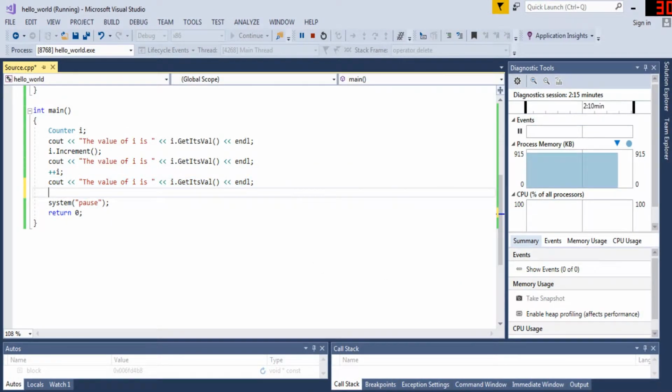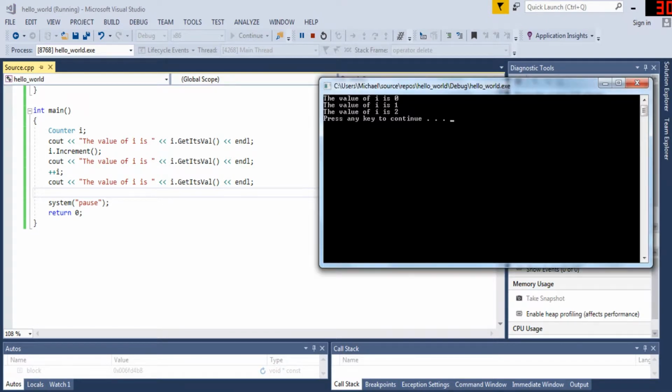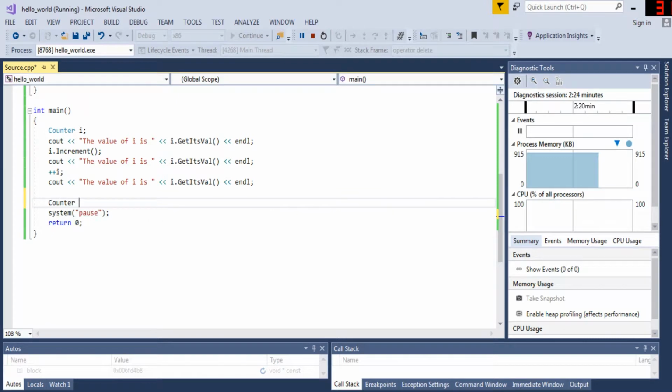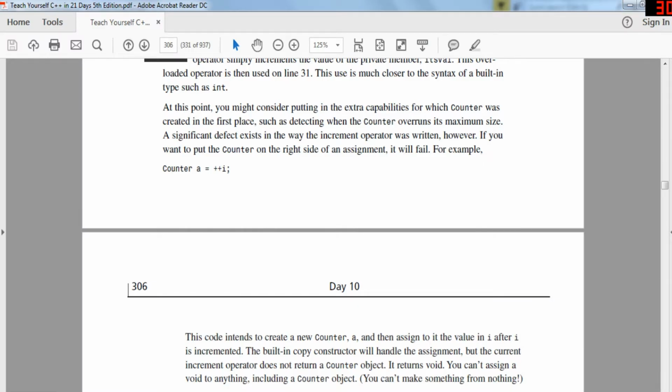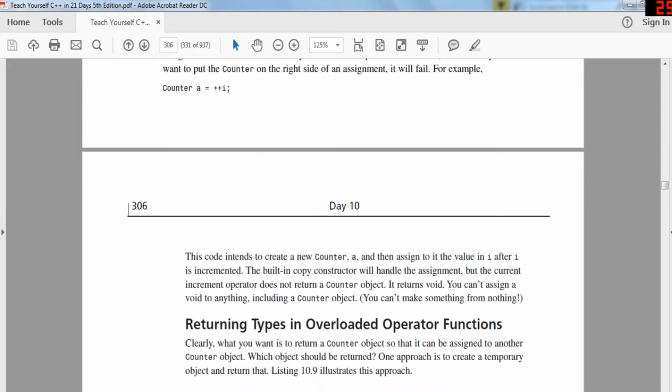So if I did counter A is equal to plus plus i. Right now we know the counter object i has a value of 2. This time I want to create a new counter A and then do plus plus i. This won't work. Do you know why? This code intends to create a new counter A and assign it the value in i after i is incremented. The built-in copy constructor will handle this assignment.